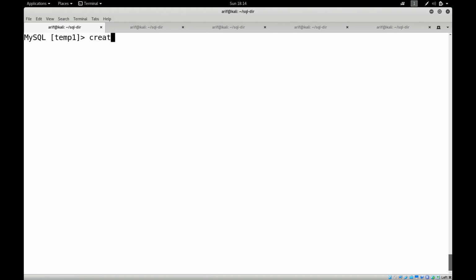Okay, let's create table. Create table department. And let me name the fields of this table: department number, and its data type int unsigned. There are a lot of data types that are available to you. Let me talk about data types on this terminal.